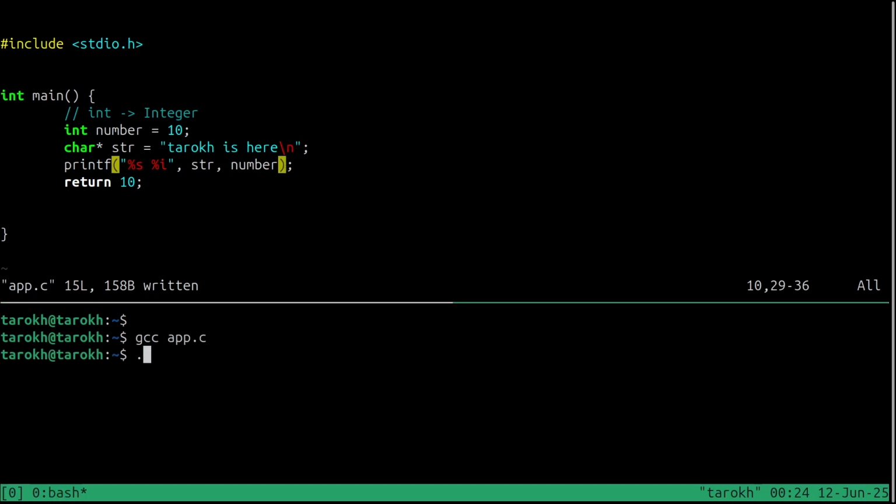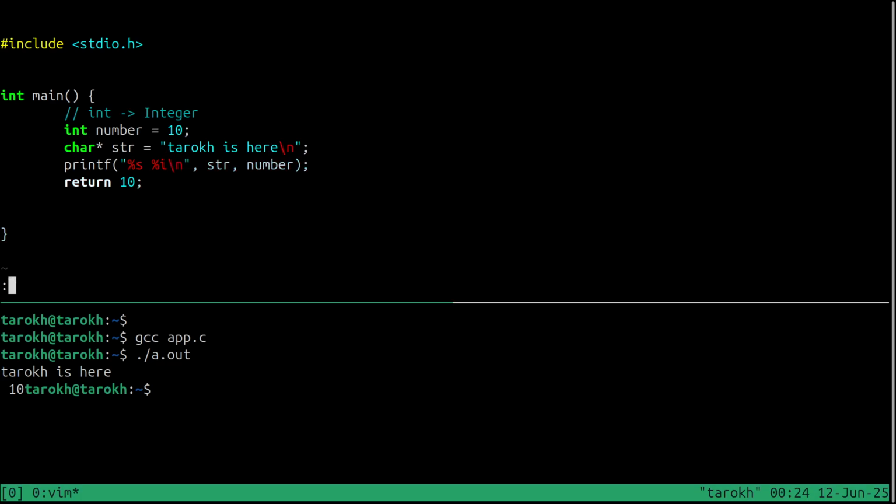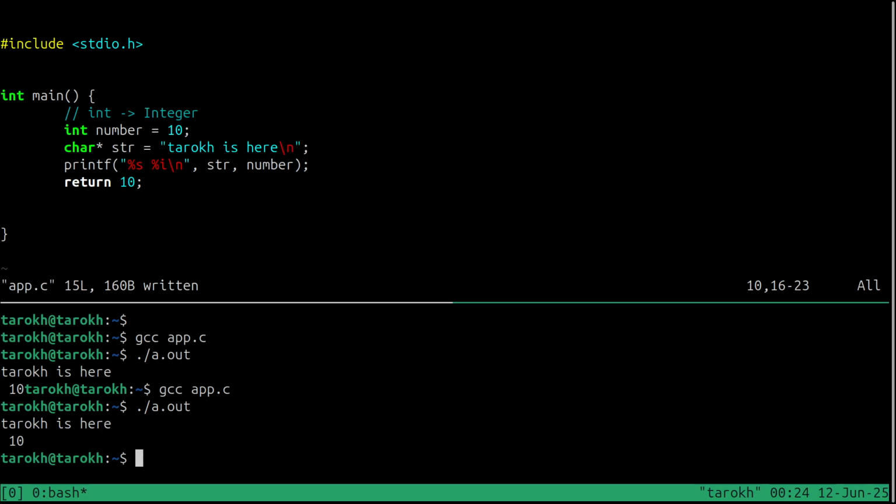gcc app.c. The str is here and the number 10. True, yes. And also here we can have a \n, if you don't mind. The str is here and the number 10. Okay, good.